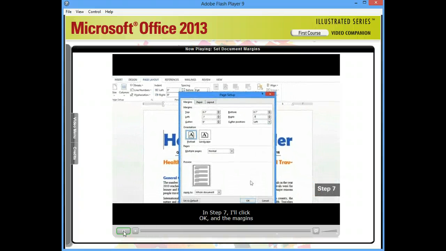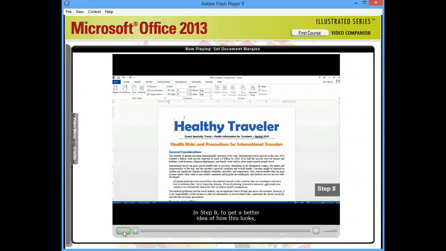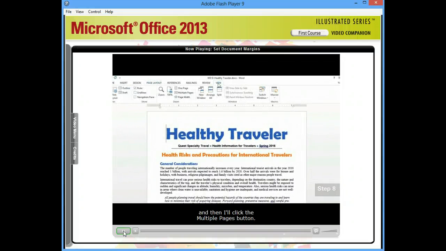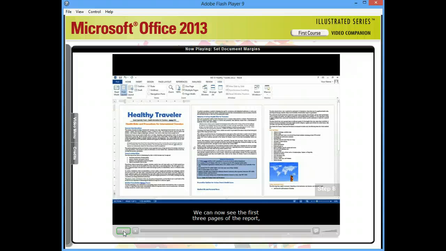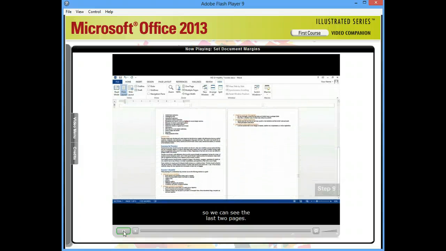In step 7, I'll click OK, and the margins for the entire document change to 7/10 of an inch. In step 8, to get a better idea of how this looks, I'll click the View tab, and then I'll click the Multiple Pages button. We can now see the first 3 pages of the report, and in step 9, I'll scroll down so we can see the last 2 pages.